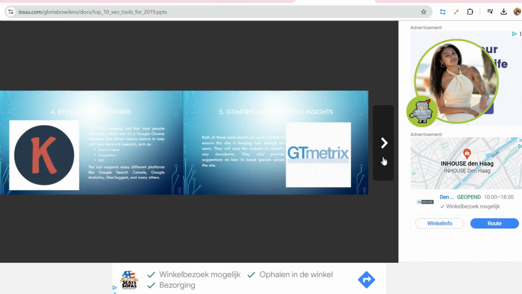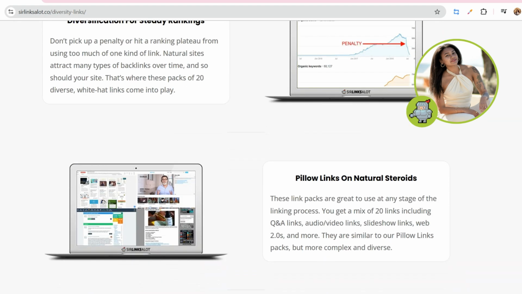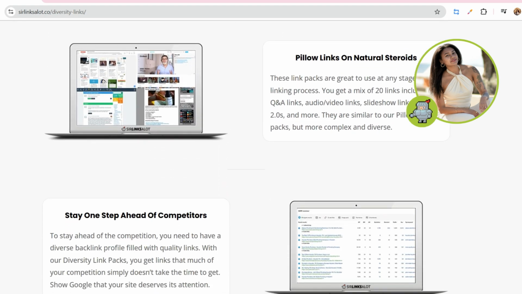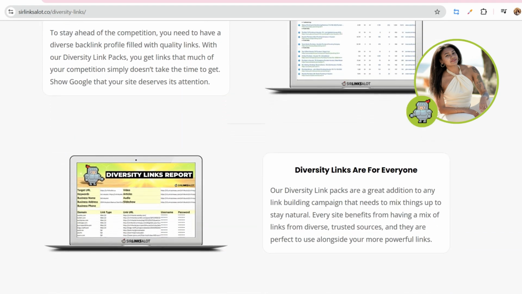Just like pillow links, what makes all these types of links similar is that anyone can go out and create them. They're white hat, and in general, they don't do a whole lot for really pushing a site up in the rankings by themselves. With that being said, what makes them extremely important for SEO is that they add a naturalness and diversity to your link profile.